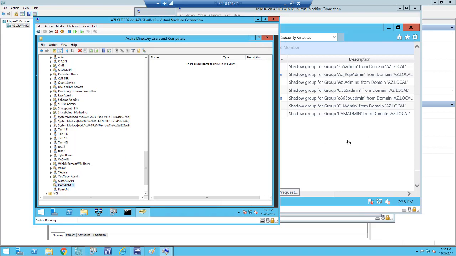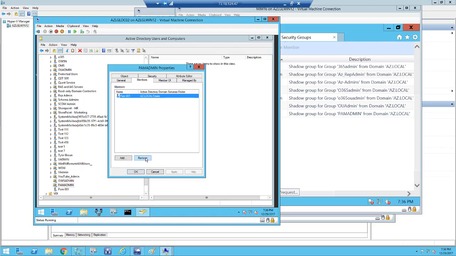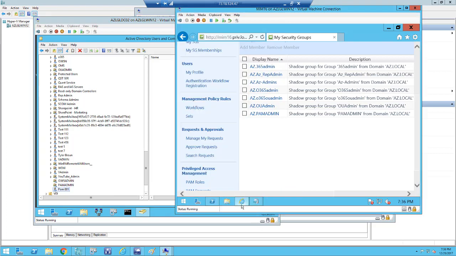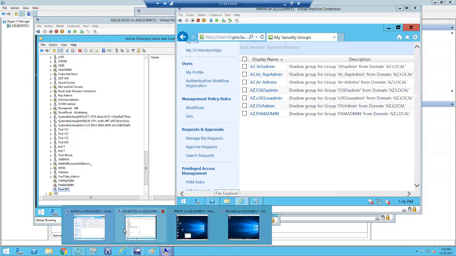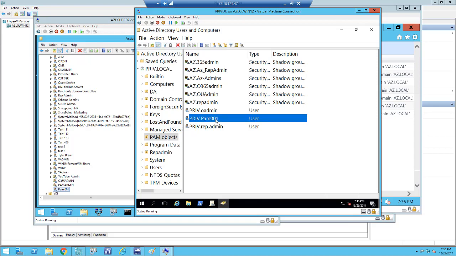So what I'm going to do now is remove the user out of this group so that we don't use it anymore. So I'm going to remove PAM001. So he has no rights here. Even this account has no rights, and obviously the account that we created in this Active Directory has no rights, right? So if I go back to priv here, this account also has no rights.